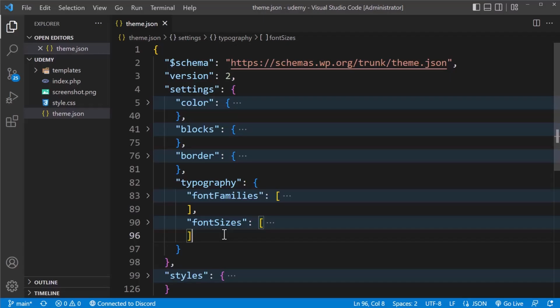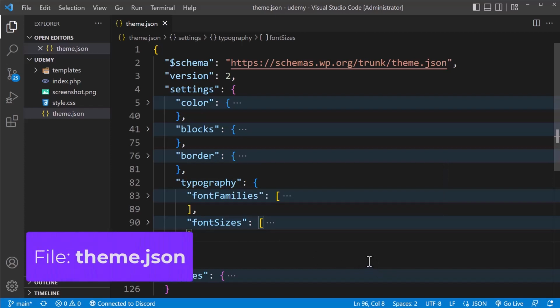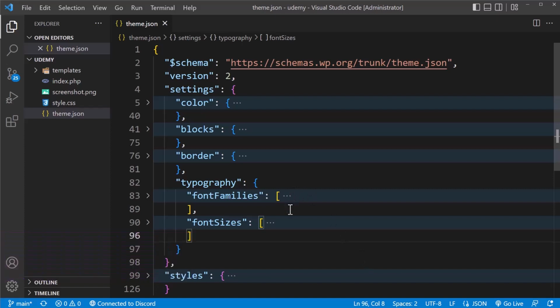In this lecture, we will review the other settings for enabling or disabling typography features. There's not much to say. Let's quickly run through them. In your editor, open the theme.json file. All settings will be applied to the typography object under the settings object.